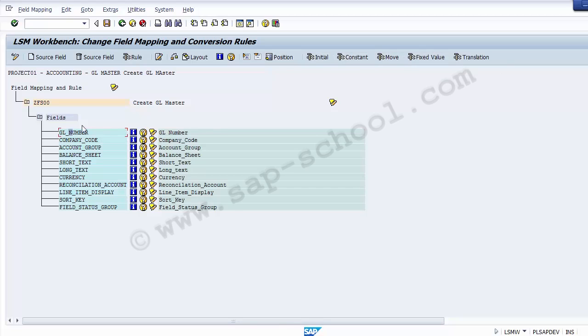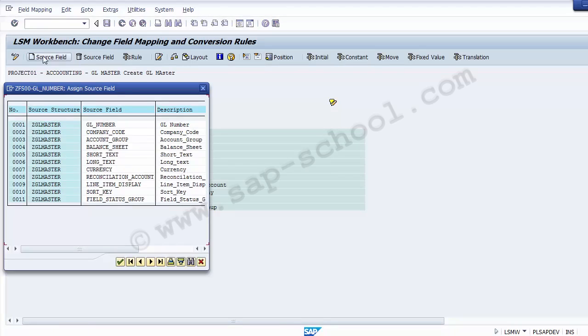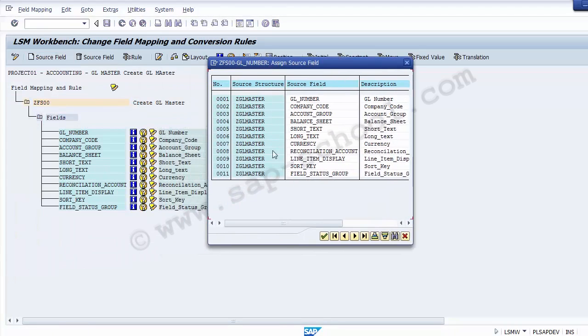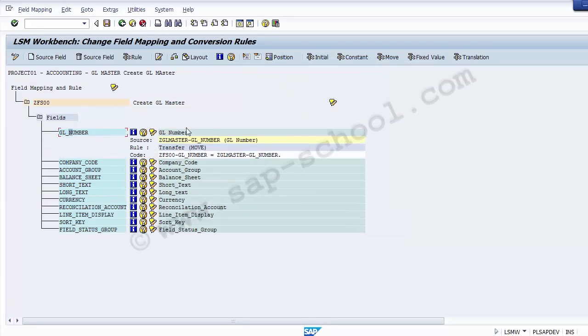So now let's see how these field mappings are done and the conversion rules are defined. If you go for the first part, that is the GL number, we put the cursor onto the GL number field and click onto the source field. That means I will be assigning the source field to the GL number field. As I click onto the source field, you can see a list of different source fields on the screen, and for GL number I will double click on this particular source field. As I double click on it, you will see that it has been assigned.